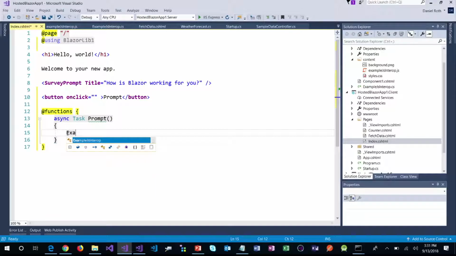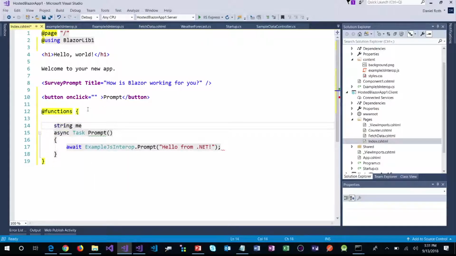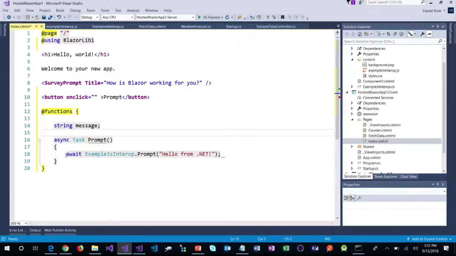So example JS interop, perfect. And let's call the prompt function. So this is that static function, that static method that will call the JavaScript function. And what is this? This takes a message. So hello from .NET. OK, and let's await this and get it back. And so let's actually have a little message here. Let's do a string message. And let's populate that message with the result from calling the prompt function. OK, great. And so now let's do at prompt.